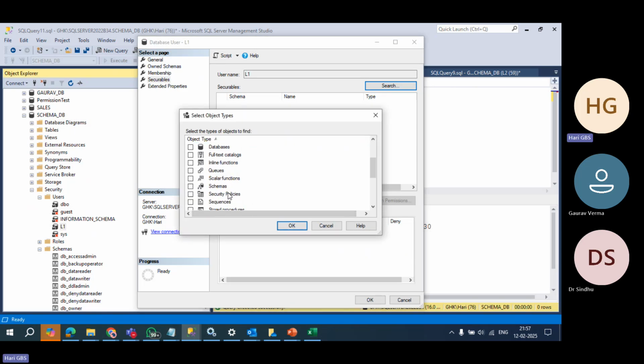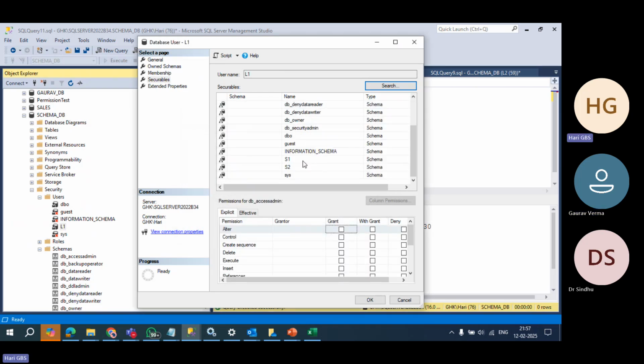Schema is also a securable, right? This is schema. Instead of database, we choose schema. Click on OK. So what are the schemas available? S1 and S2. So click S1. Under S1, what are the permissions you want to provide at schema level? For example, I want to provide insert permissions.